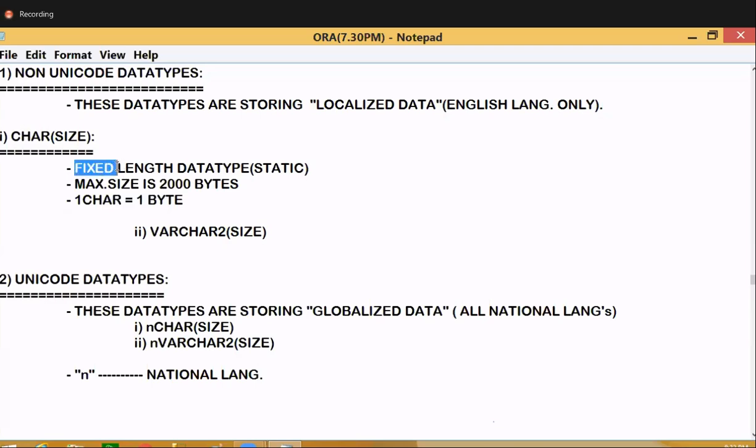And what is the problem here? It is a fixed length data type. Fixed length means we cannot change it. Whenever you give it some size, the size cannot be changed by the user at runtime, at the execution level. That is called fixed length, or static nature. So when the length is fixed, we have a problem: wasting of memory.